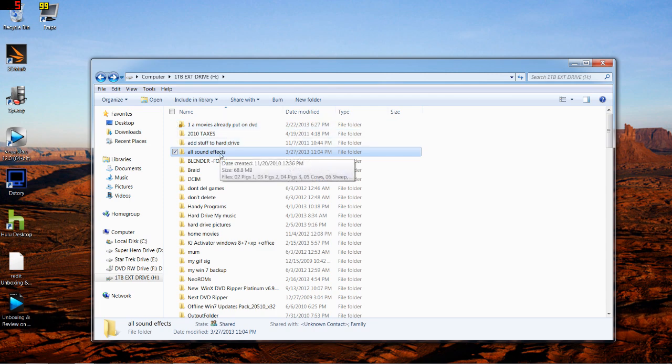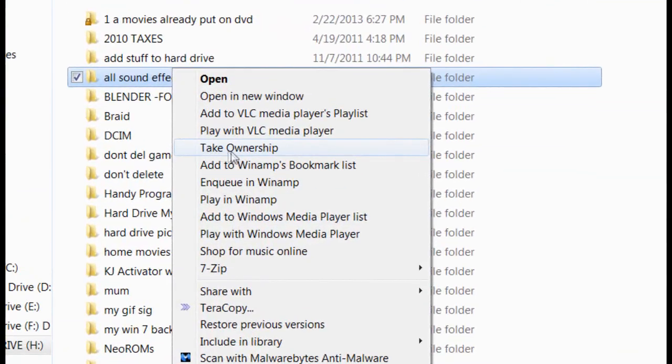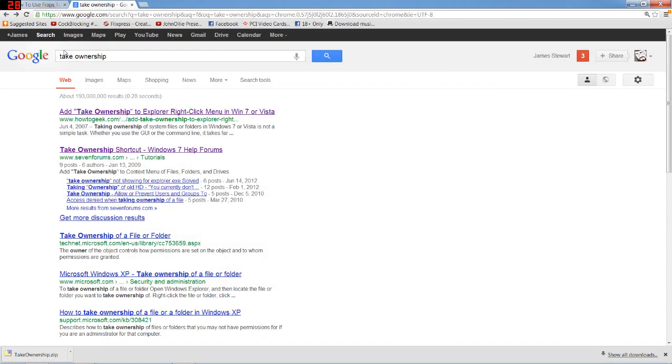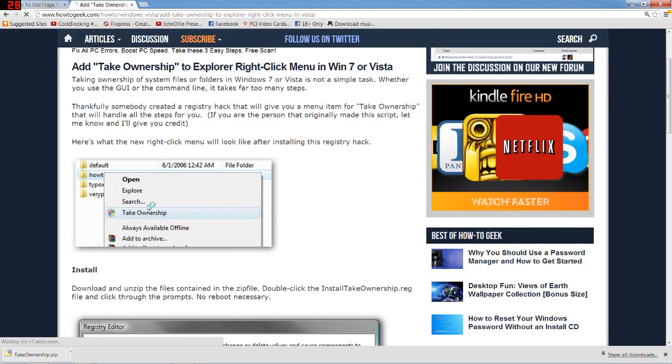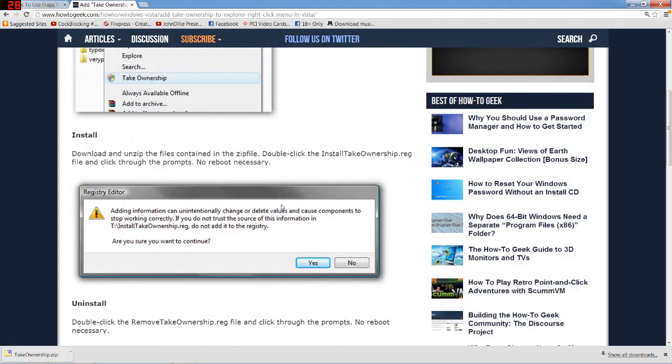I can install this registry hack, which means when I right-click, I will see a take ownership, which I have right here, take ownership. Okay, now, in order to get that, what you need to do is go ahead and go to Google, and you can search for it and just type in take ownership. The first one is How to Geek, and that's the one I would go to. And on here, you see right here, like take ownership right here. He's showing an example right there. But it pretty much tells you how to do it and stuff.